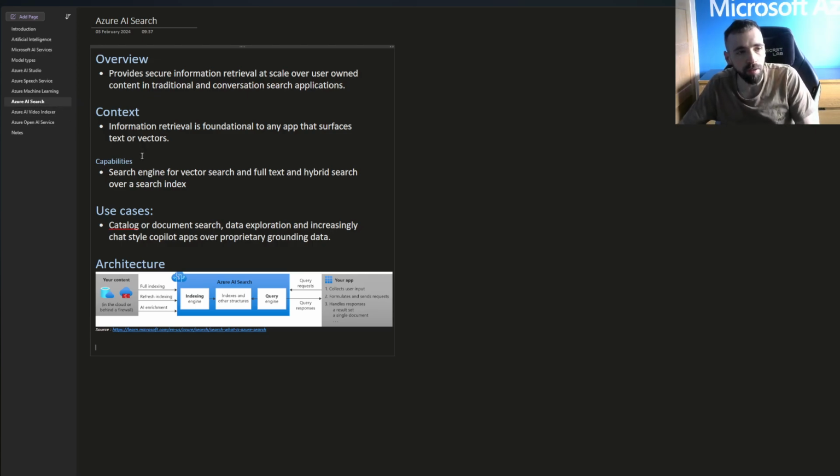So the next service is Azure AI Search, and this provides secure information retrieval at scale over user-owned content in traditional and conversation search applications. Information retrieval is foundational to any app that surfaces text or vectors. Capabilities include a search engine for vector search and full search and hybrid search over a search index. A typical use case for Azure AI Search may be catalog or document search, data exploration, or increasingly chat-style Copilot applications over proprietary grounding data.